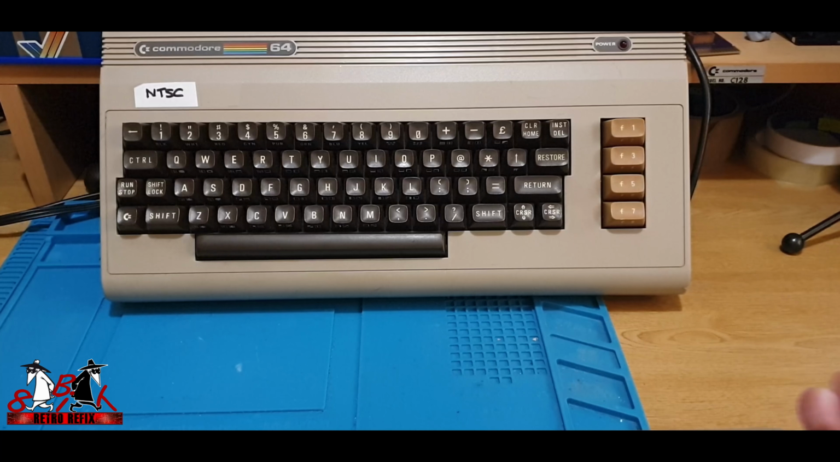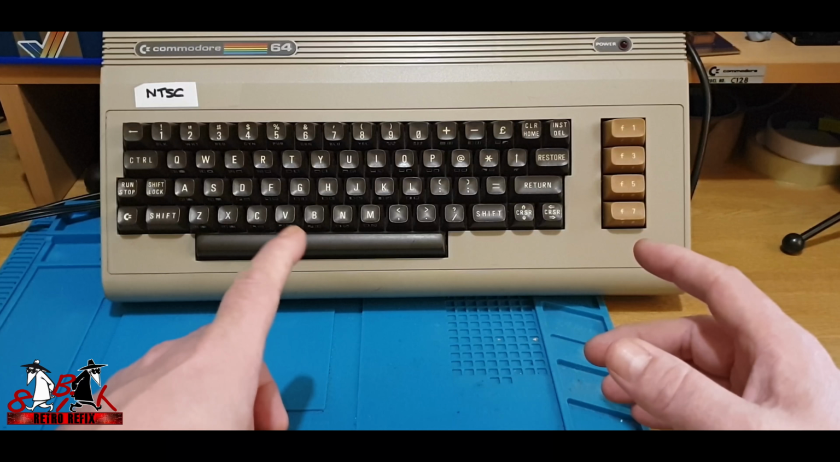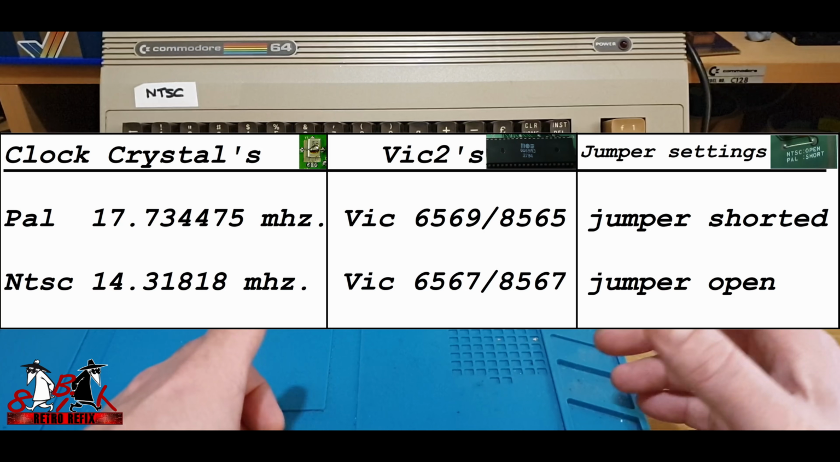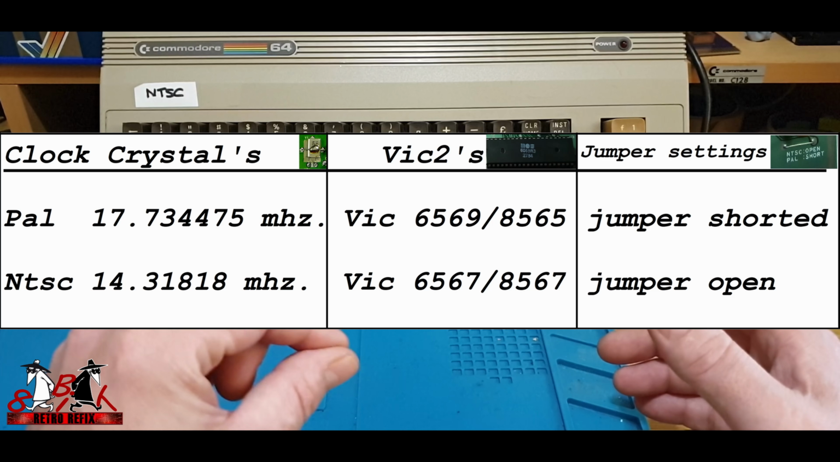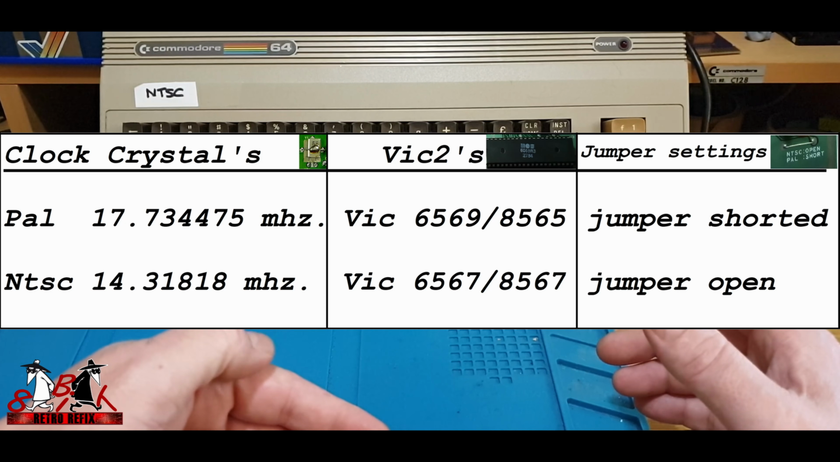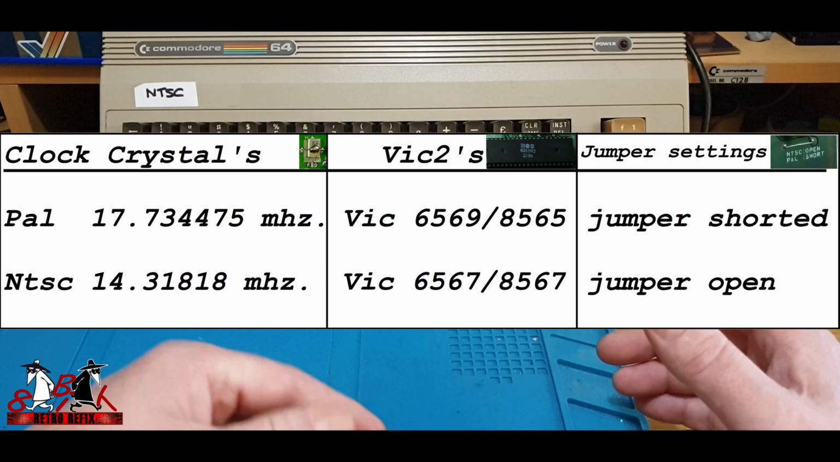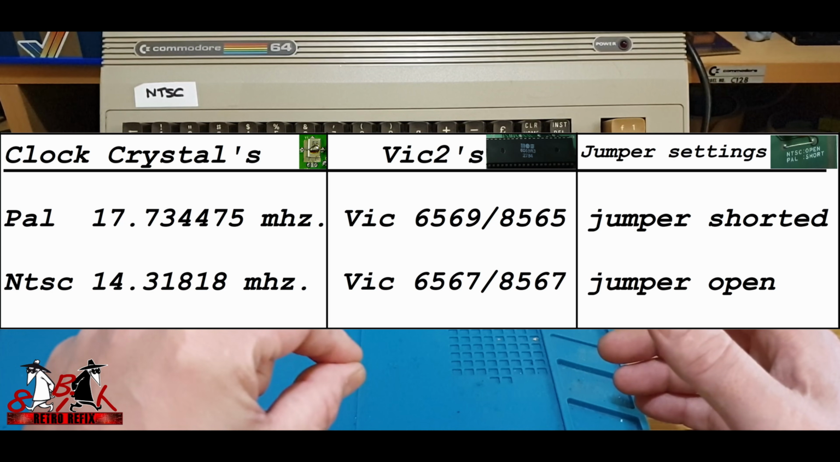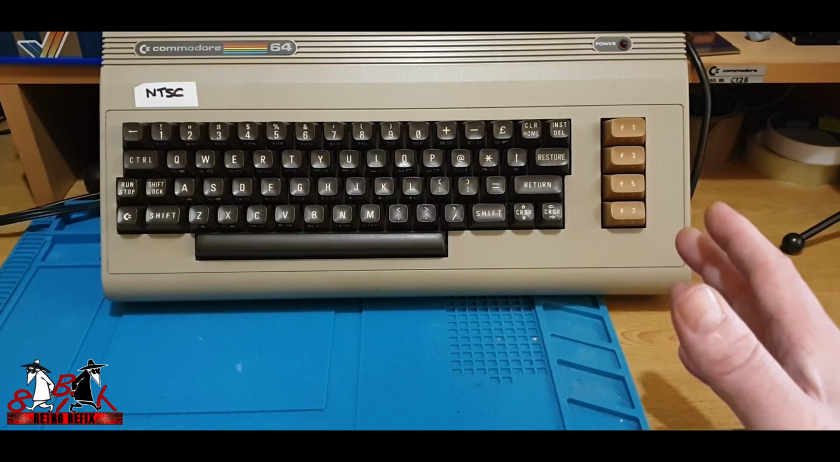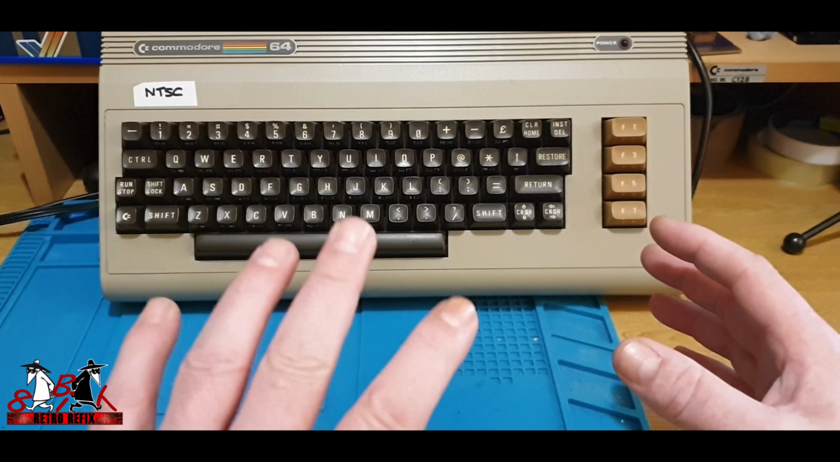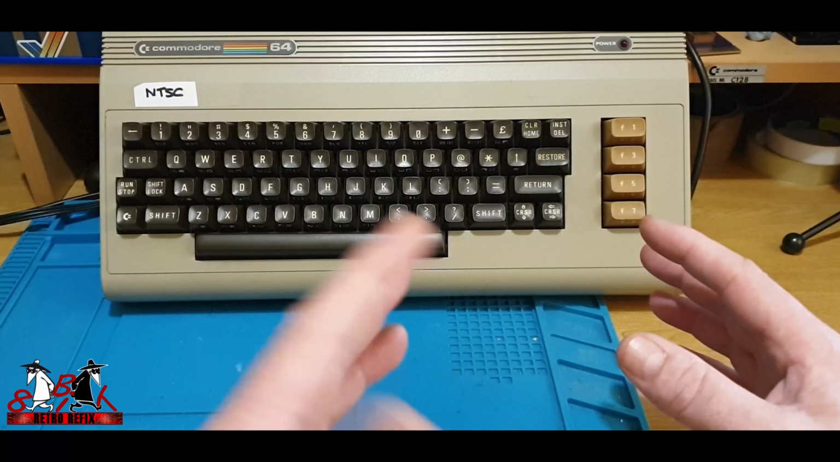The procedure to do this is exactly the same in reverse. If you wanted to change the PAL system over to NTSC, you would remove the VIC chip, which is a 6569 PAL chip, and replace it with a 6567 NTSC chip. Then you would change the clock crystal, taking out the 17 megahertz PAL crystal and putting the 14 megahertz NTSC crystal in there. Then there's a jumper setting to do, but I'll show you that as we're going through. And if you wanted to do the other way around, then you just do it the other way around.